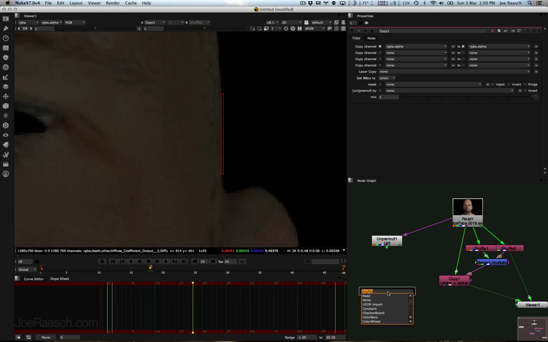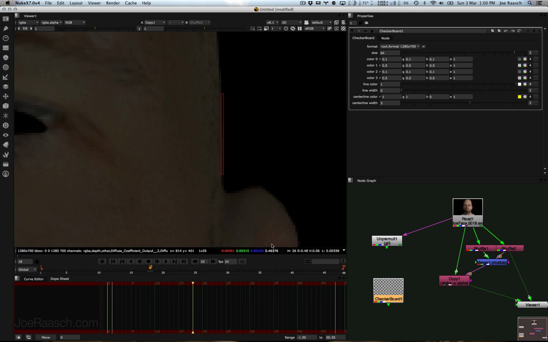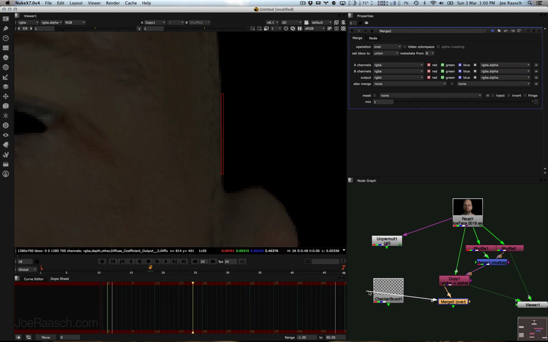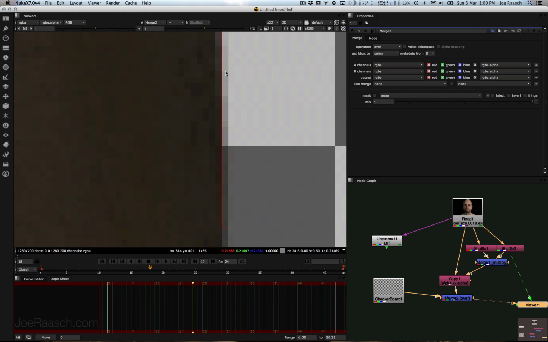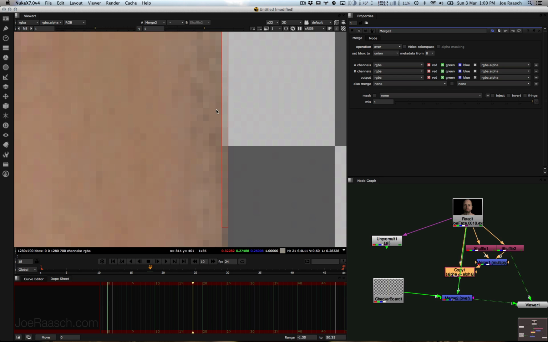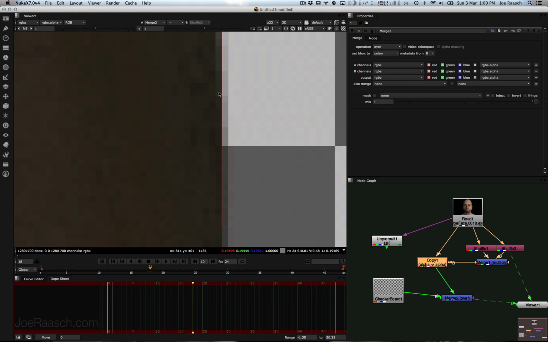But if I bring in, say, a checkerboard, and get a merge, and merge this on top, then what you'll notice is right along here, that strip of color is going to get dark. And if I compare that to the original footage, you can see that it's not dark. It's kind of like that skin tone. And if I go back over here, it's going to get dark.